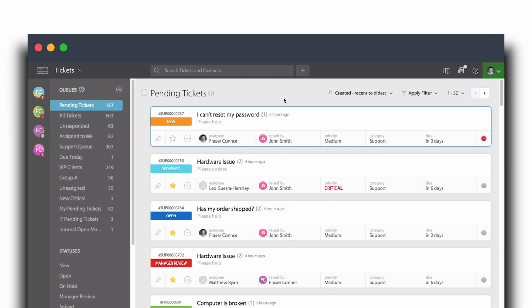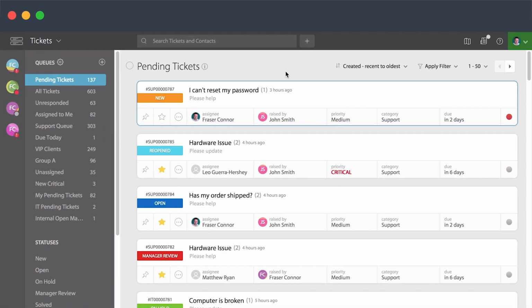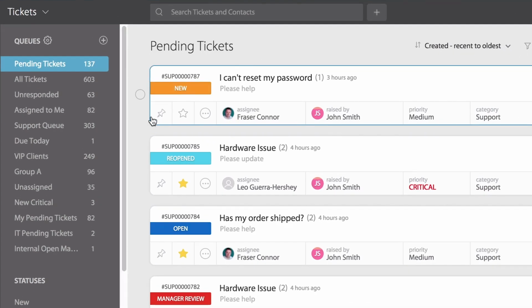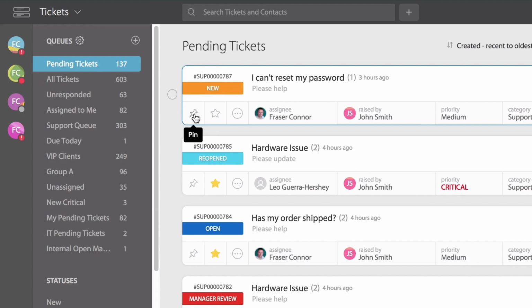Today we are going to learn how to pin a ticket in HappyFox. When logging into HappyFox to work on your tickets, you'll notice on each ticket a small pin icon. When you click the pin icon, you are pinning a ticket. It's almost like bookmarking a ticket.